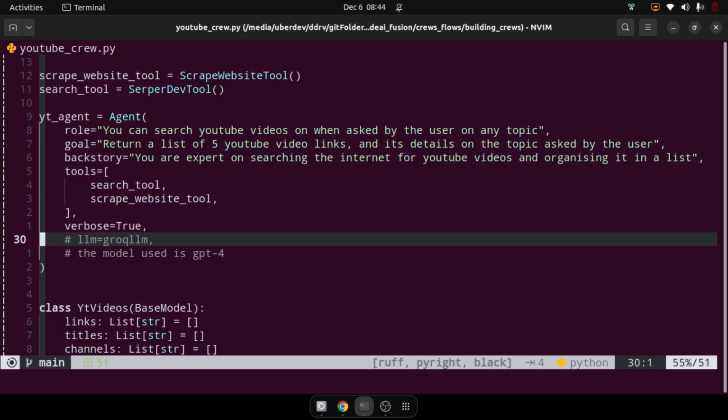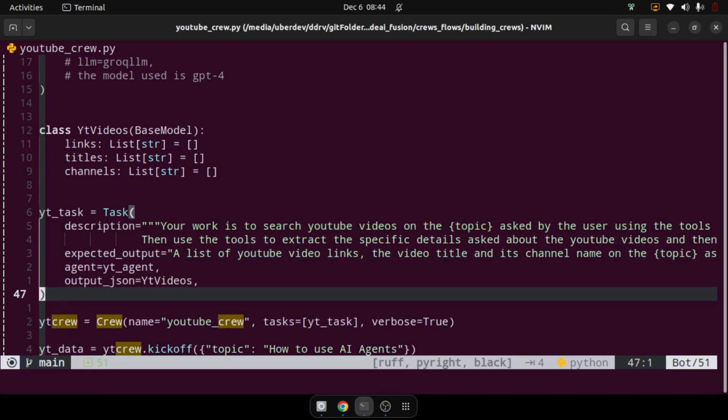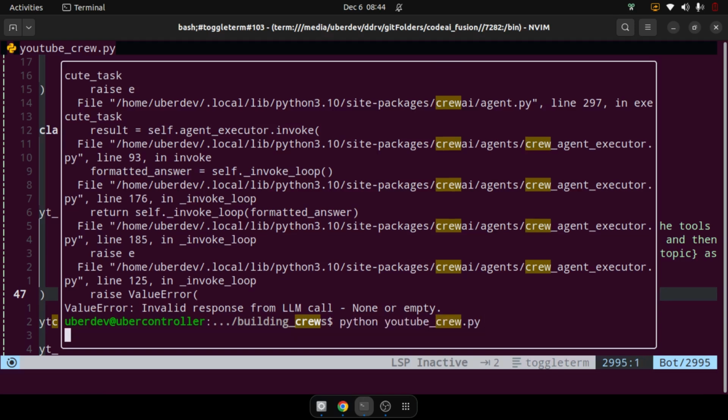Well, I have removed this, so you see that I am not using Groq LLM anymore, and I am going to see whether it is able to give me the answer. So let us run this code again, and let us see whether it is able to get the necessary links, the titles, and the channels of the YouTube videos that I'm asking for.